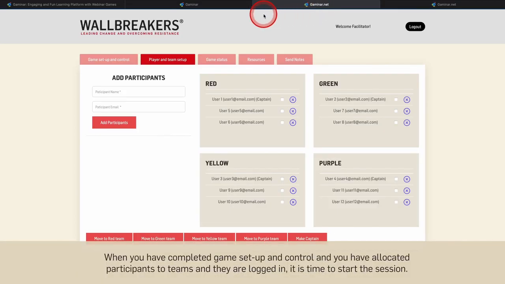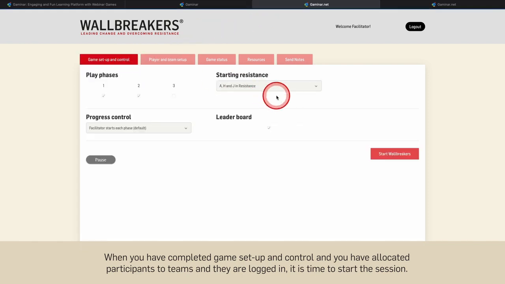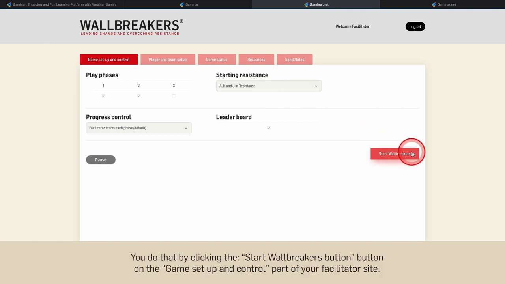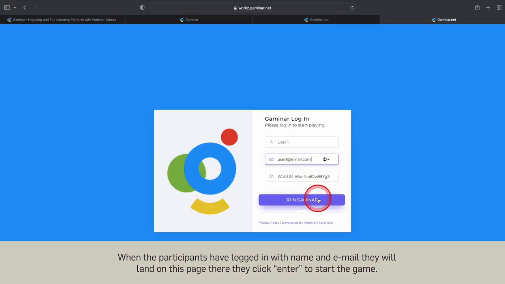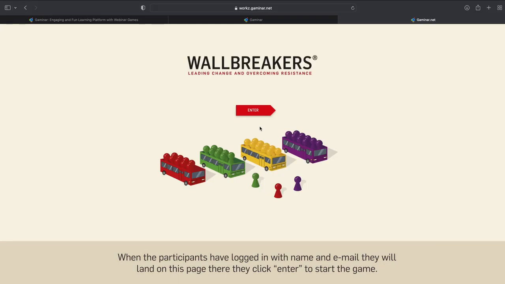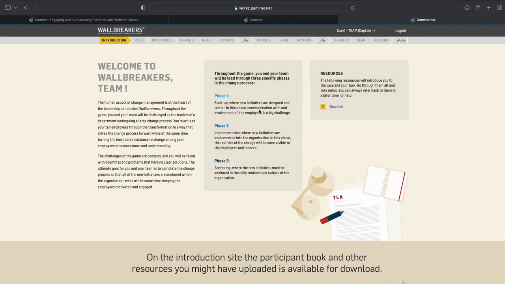When you have completed game setup and control, and you have allocated participants to teams and they are logged in, it is time to start the session. You do that by clicking the Start Wallbreakers button on the game setup and control part of your facilitator site. When the participants have logged in with name and email, they will land on this page where they click Enter to start the game. On the introduction site, the participant book and other resources you might have uploaded is available for download.